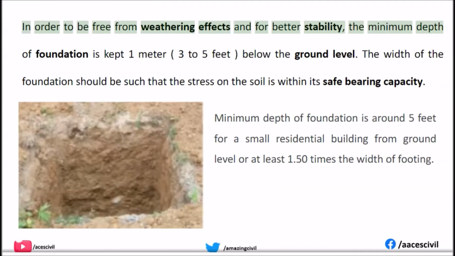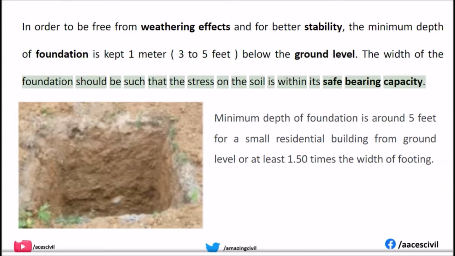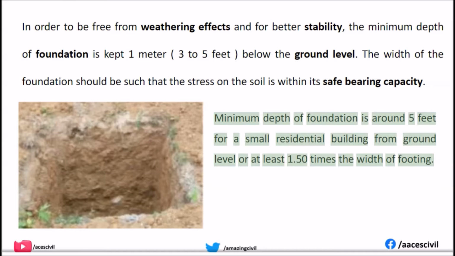In order to be free from weathering effects and for better stability, the minimum depth of foundation is kept 1 meter, 3 to 5 feet, below the ground level. The width of the foundation should be such that the stress on the soil is within its safe bearing capacity. Minimum depth of foundation is around 5 feet for a small residential building from ground level, or at least 1.50 times the width of footing.